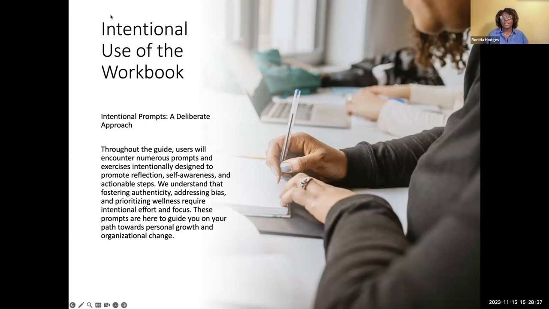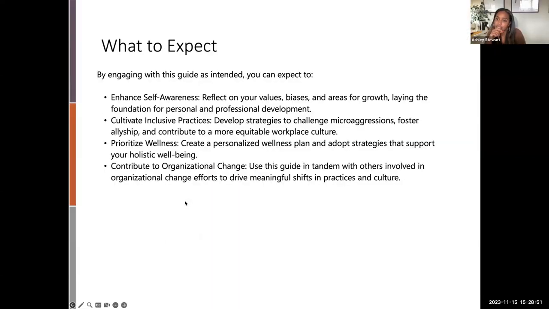And we understand that fostering authenticity and addressing biases and prioritizing wellness requires very intentional focus. And so we structured the workbook in a way that supports that. And so what you can expect by engaging with this guide is that it is going to help you enhance your self-awareness. You'll be able to reflect on your values, biases, areas of growth. Because there may be some things where you think, I didn't know that, I didn't think about it that way. So being able to grow in this as well, and laying the foundation for personal and professional development.